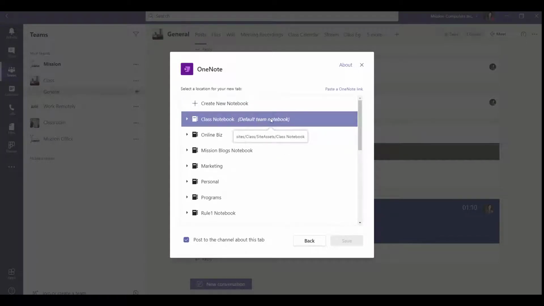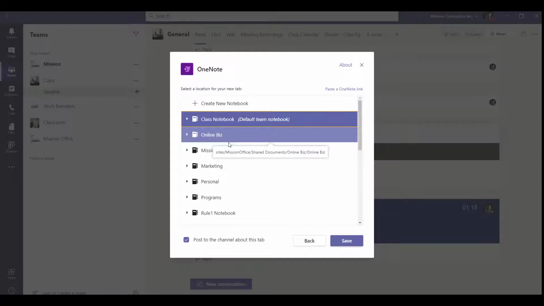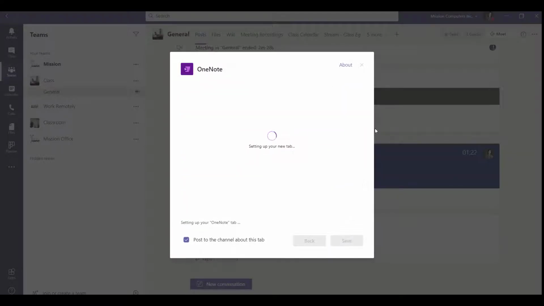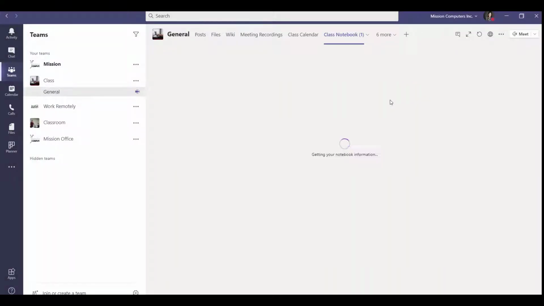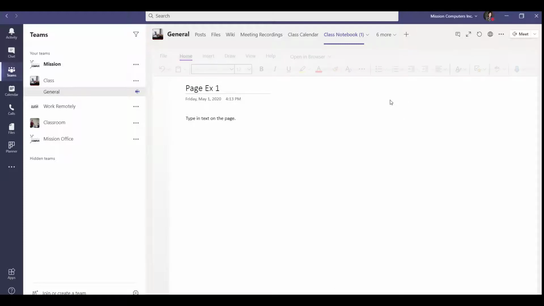So let's say it's a class notebook that I want to connect to. That's the one that comes with this team. If it's something different, you see I have other notebooks here. I can choose any of these other ones that already exist to connect to within my Teams. Just make sure it makes sense for who you're sharing the team with, that they would also then share that notebook with you, because that's what's going to happen.